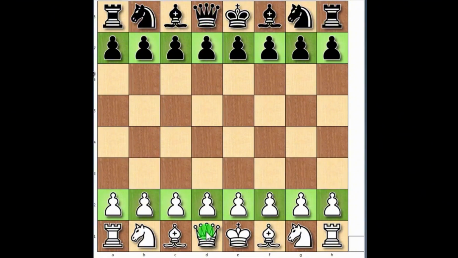After you place the queen, you place the king. So the king goes next to the queen. King next to the queen. On the king's side, you can remember the king's advisor, which is the bishop. So one advisor for the king, one advisor for the queen.